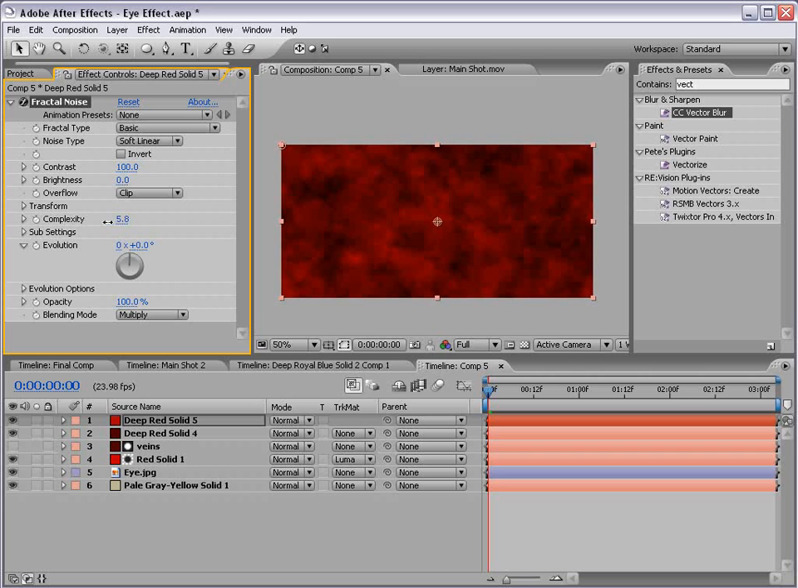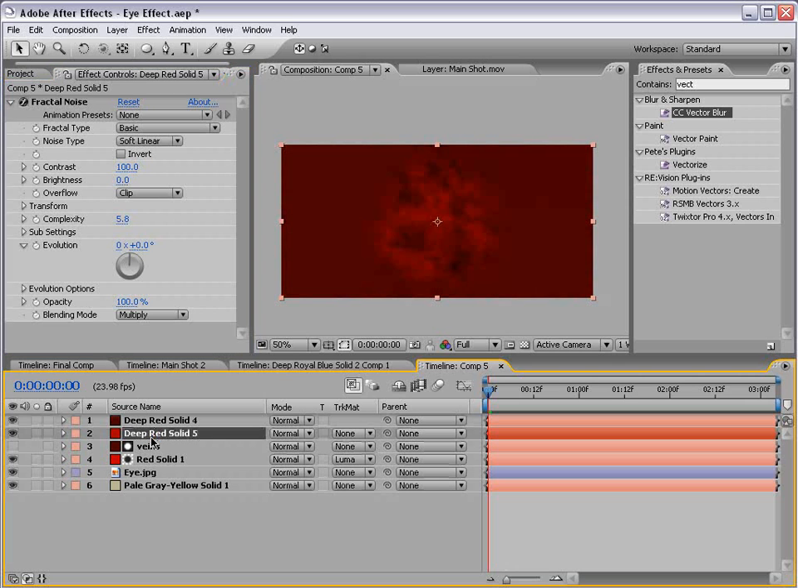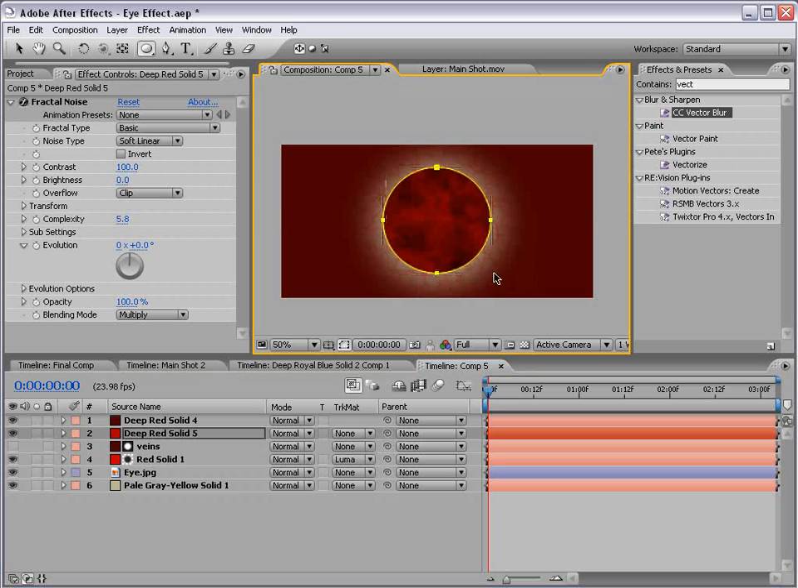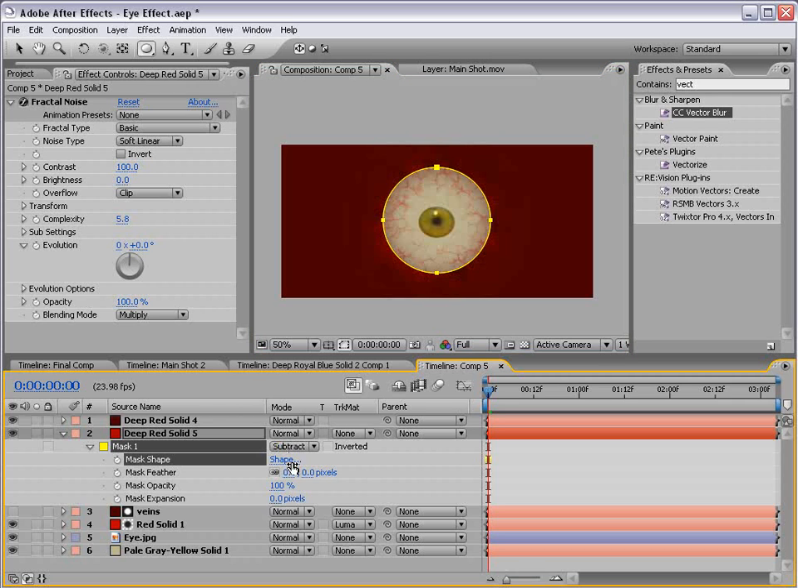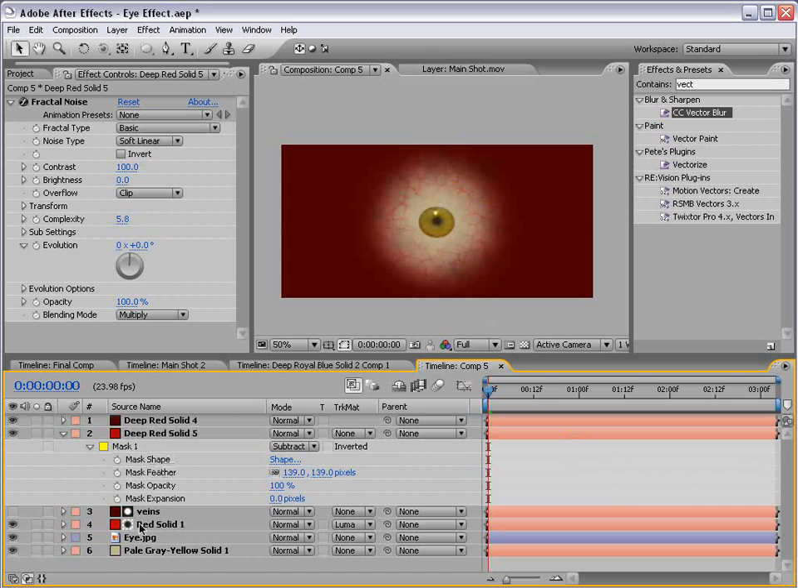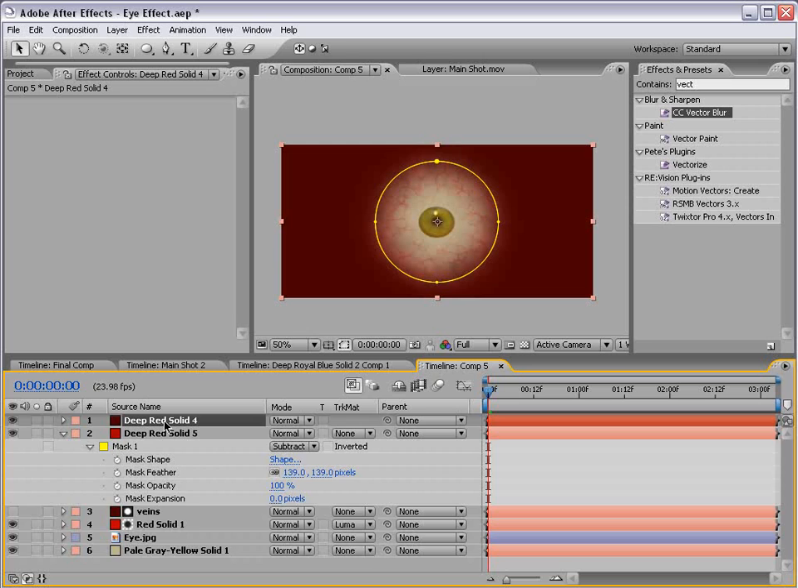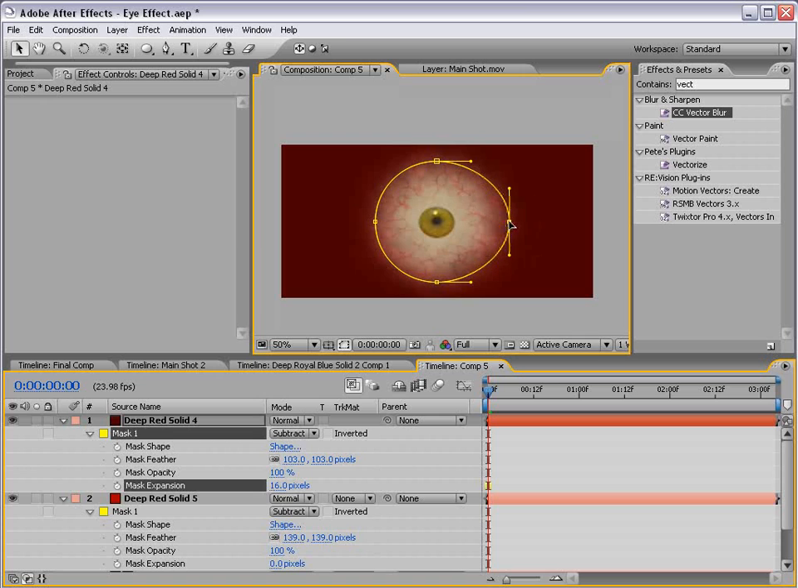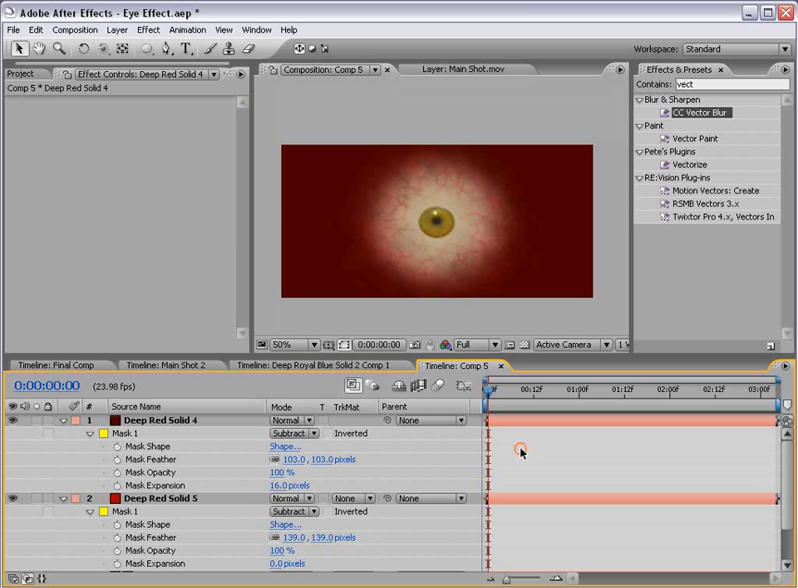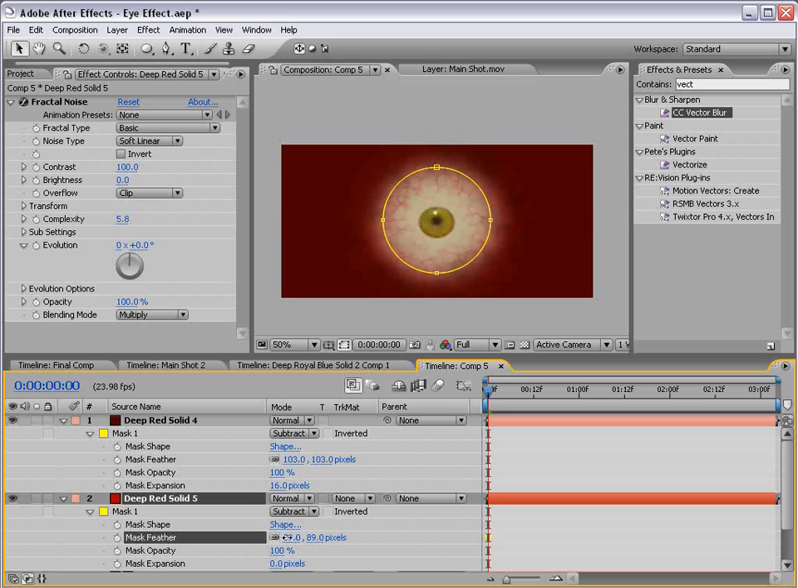We can, I don't know, that looks pretty good right there. Let's put this below the deep solid. We'll take the elliptical mask tool, draw a shape around here, hit MM. We're going to subtract this mask and then feather it. Then we'll take our deep red, hit MM, and we'll expand it. Well, yeah, let's bring the feathering down on this and the expansion inward a bit.